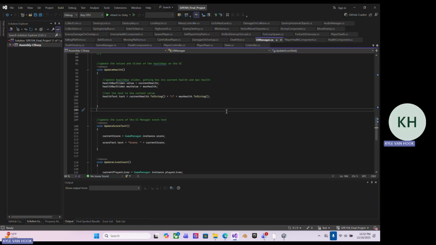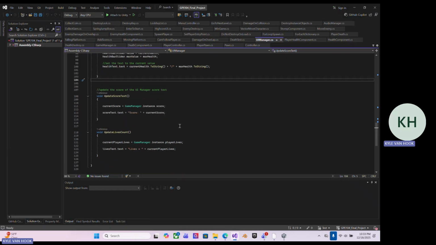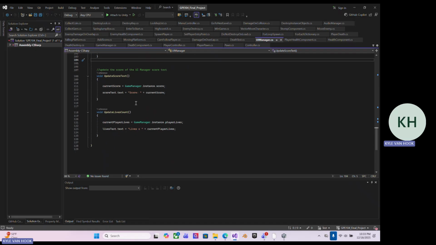And we're doing the same for the health bar slider max value and making it set to the player health component's max health. And then we're just setting the health.text to the current health string, current health / max health. For the update score, we're again getting the current score from the game instance score, and we're then just setting the score.text to score plus the current score. And update lives is more or less the same.